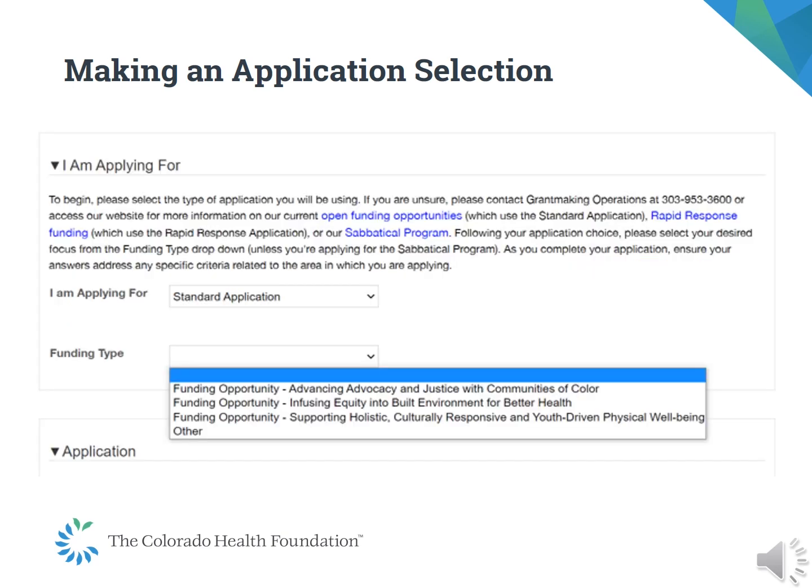Once you make the initial selection under I am applying for, you'll then need to designate the specific program or opportunity you want to apply for. Here are the options under the selection Standard Application for the Foundation's upcoming application deadline. You may only select one option. If you feel your project addresses more than one, please select the one that most closely aligns or is the main focus of your work, and note within your narrative that you are addressing multiple areas. Again, if you're not sure which to select, please call the Foundation and we can discuss.